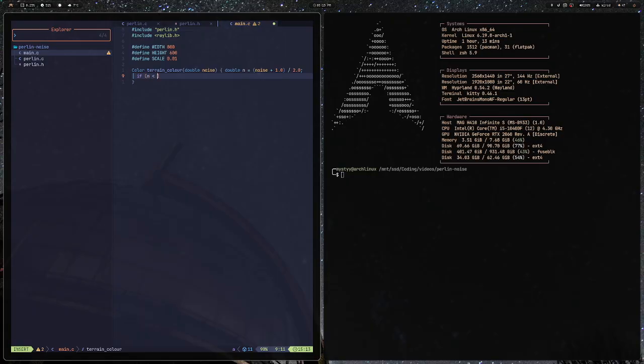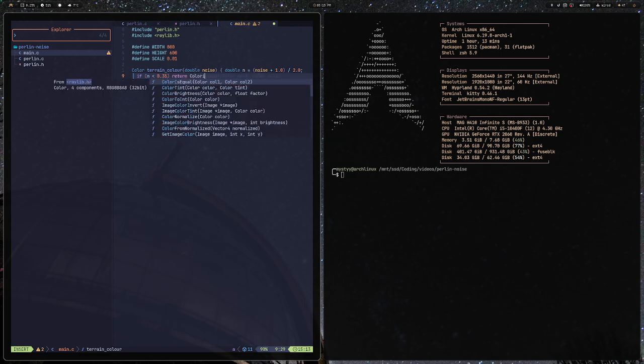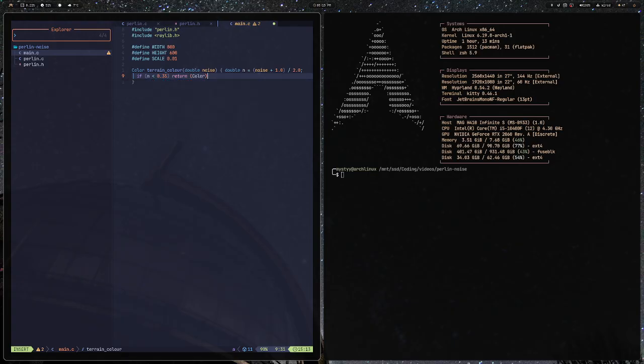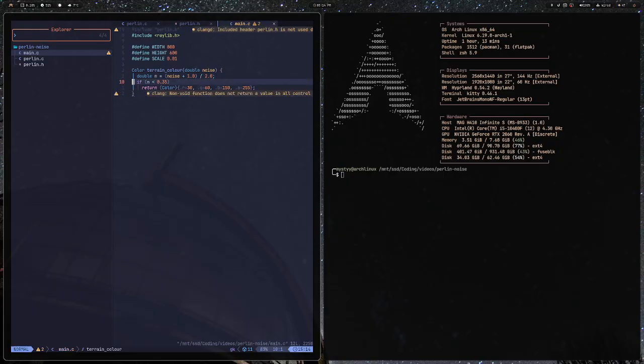So we'll do if n is less than 0.35, and we're going to return color. We need to cast to color. Dot r equals 30, 60. I've got these written down. I'm not just thinking of RGB values off the top of my head. But yeah, no point copying that. We just need to do a couple if statements.